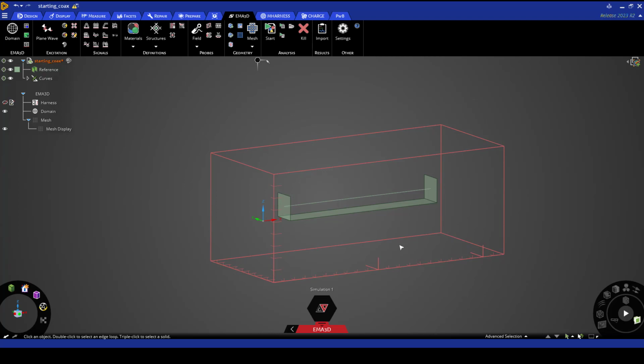The reference structure will be modeled as perfect electric conductor. So let's click on the materials pattern and select perfect conductor. Here I'll select all these surfaces and click complete to assign the material. We can hide the domain by clicking on the eye here.